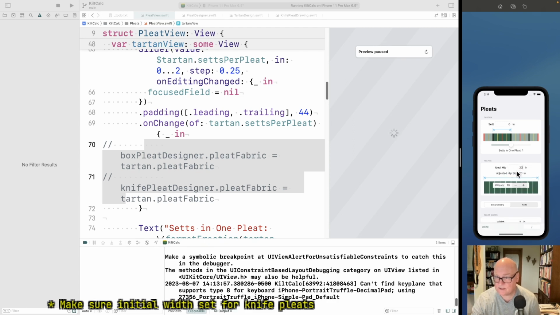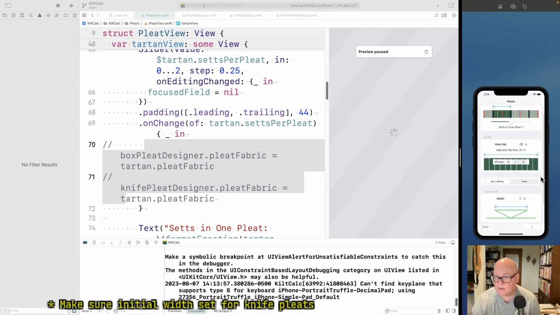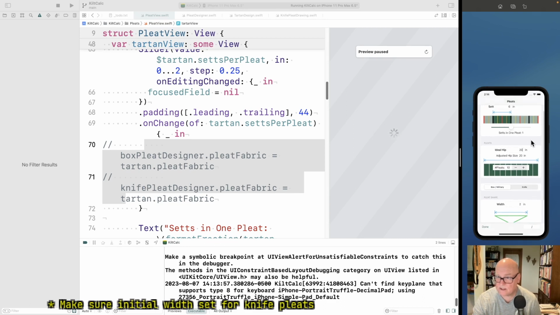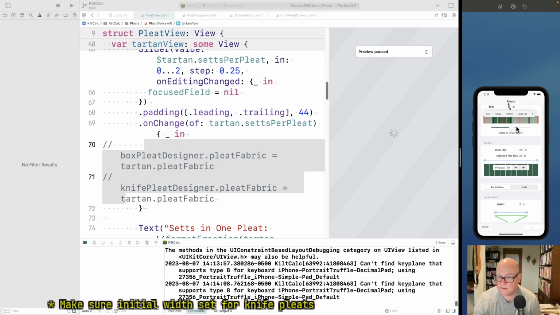Okay, so I've set my hip, and this is built off the tartan. So if I change this to 8, this should change. It doesn't. Okay, I'm gonna stop here.